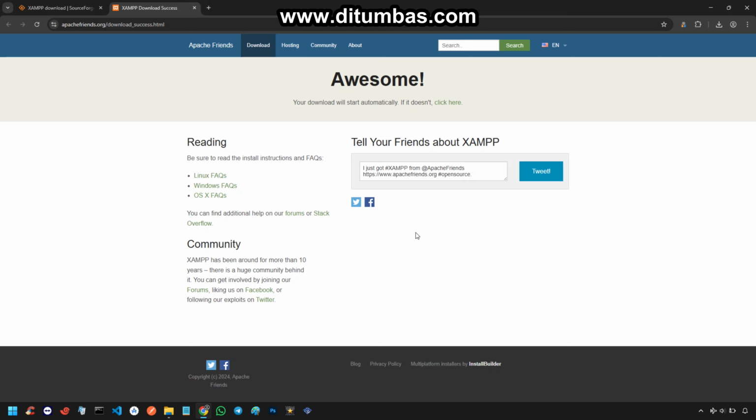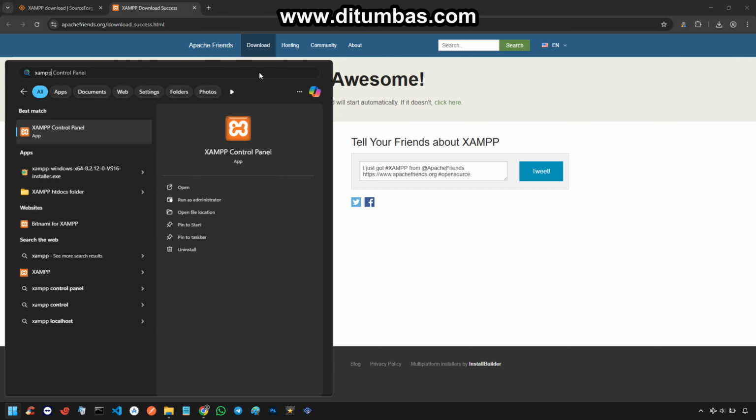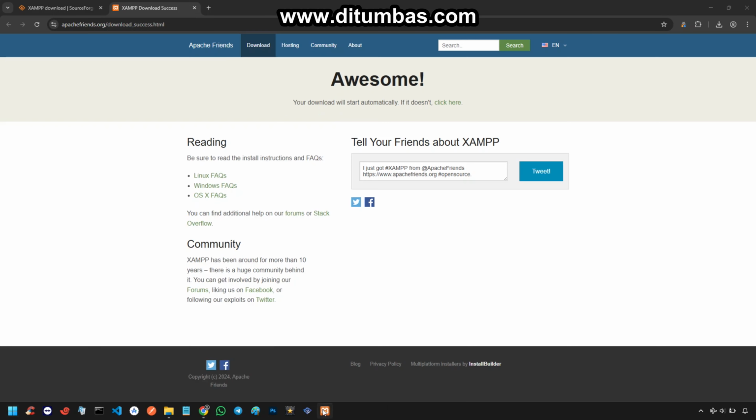Finally, to make it easier to access, search for XAMPP Control Panel using the search menu. And select Pin to Taskbar. Now, XAMPP is available on your taskbar.